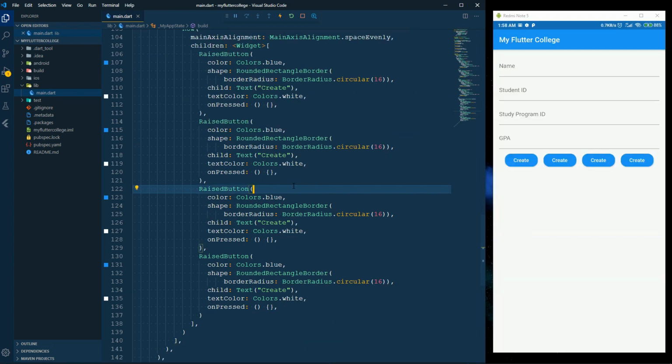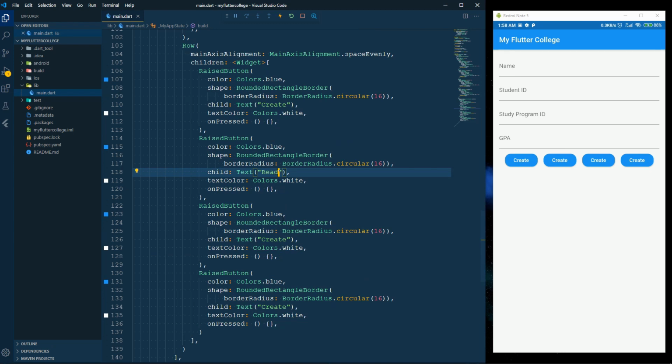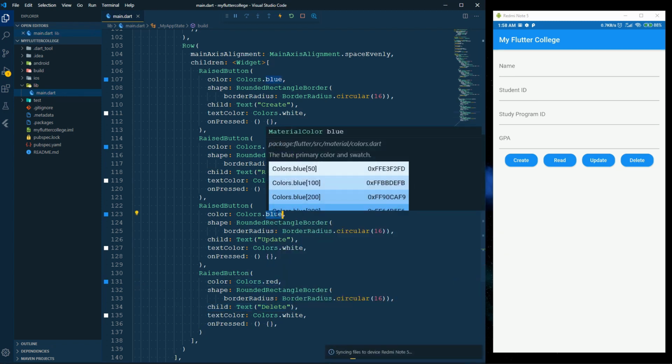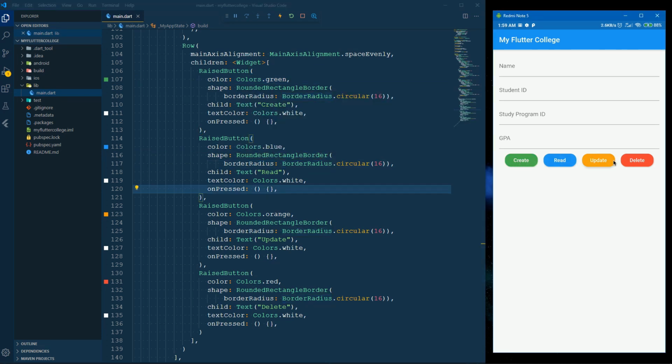Alright, so we see 4 buttons here, create and blah blah blah, but we haven't yet changed that. So create, read, and then update, and delete. And for the color we say red here, and for the update let's say orange, and these 2 red to be blue, and these 2 green. Alright, create, read, update, delete. So let's click this. Alright, it works fine.